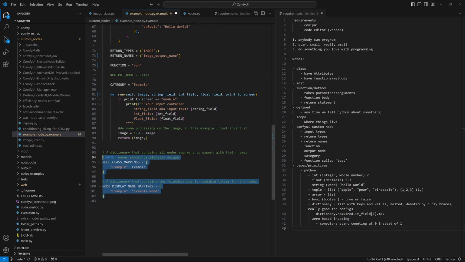And then finally down here, these things are defined outside of the scope of the class and have to do with how ComfyUI will look at your node and how it will talk to it. So this is your node name, this is your class name. Again, this is your node name, and this is the name that people will see in the UI. A lot going on here.